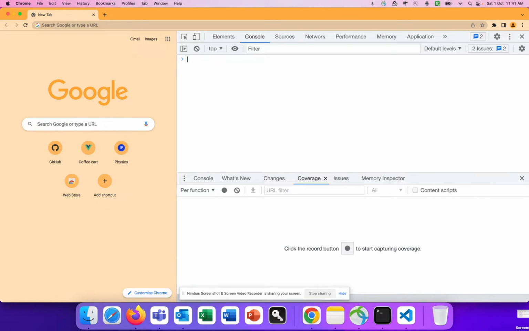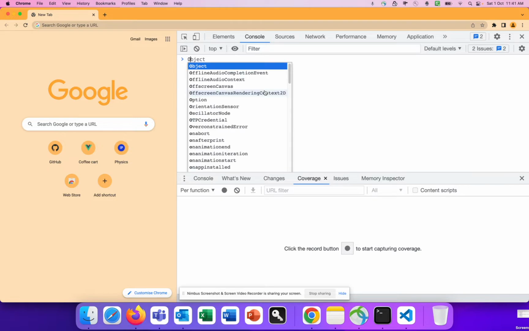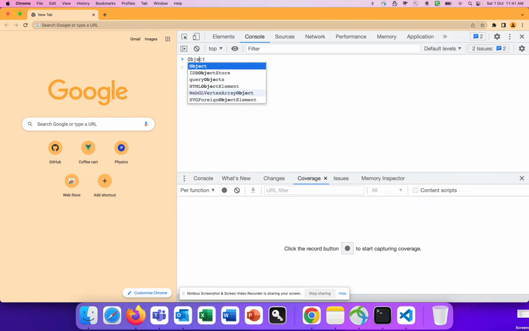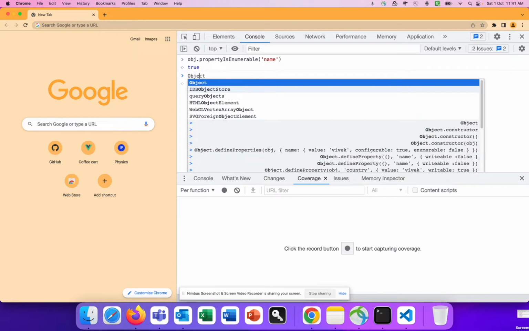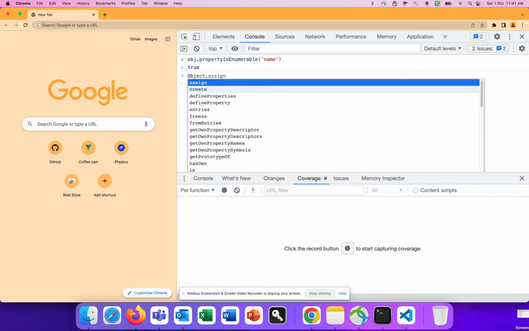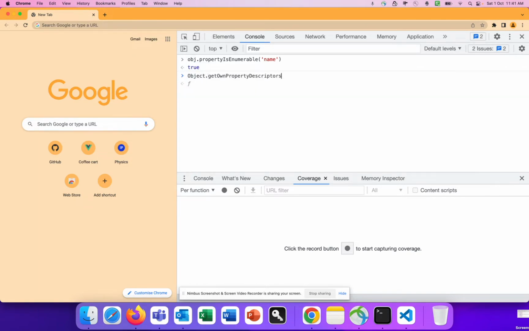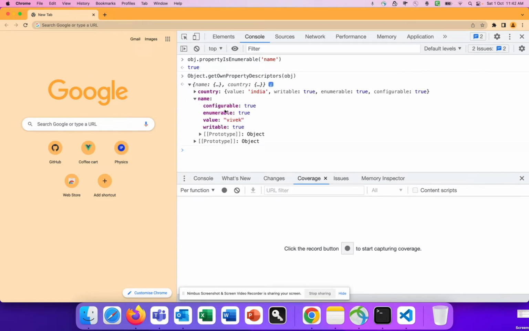So this is basically to check whether that property is enumerable or not. If I am testing it here, that is enumerable. So how to make sure whether it is enumerable or not? Here, if I put Object.getOwnPropertyDescriptors, it will define all the property descriptions. So here you see this is enumerable. That's why it is saying it is enumerable.